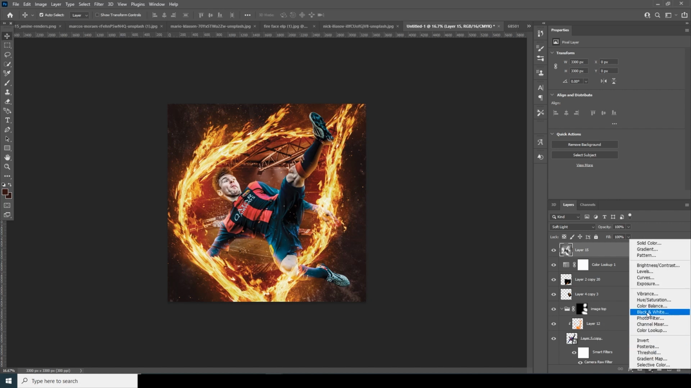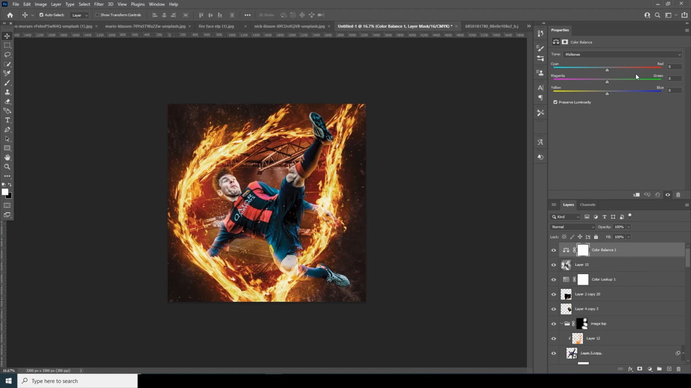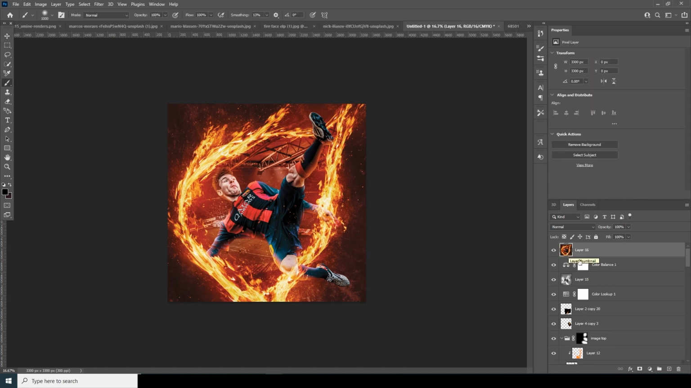Now let's add a color balance. So go over here, let's add a color balance, and let's increase the red all the way up. Yep, just to give a kind of warmer look. Yep, somewhere around this. Let's go more toward magenta, and let's go a little bit towards the yellow. Yep, something like that.